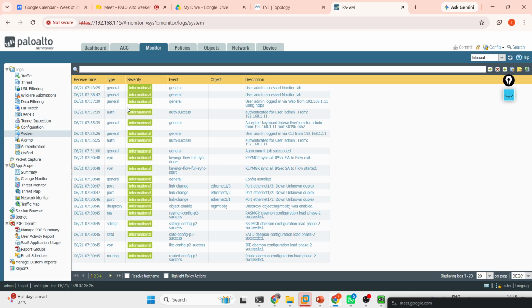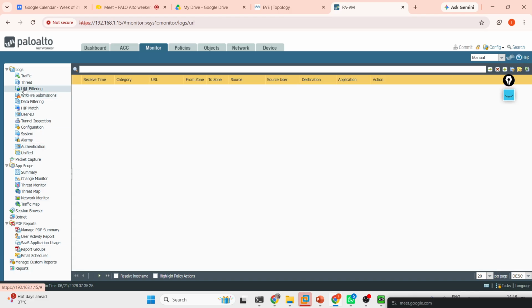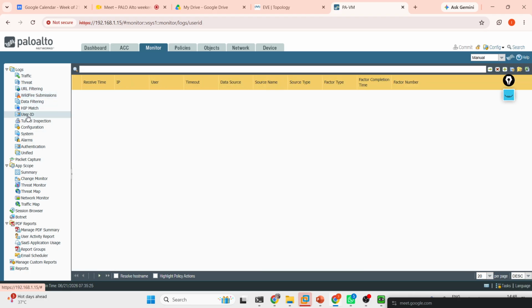And this is the monitor tab, user admin access. I just logged in as admin, that's why I can see it. Apart from system logs, I cannot see any logs. If you see URL filtering, I cannot see it. HIP match, I cannot see it. User ID, I cannot see it. So I do not have any logs right now.